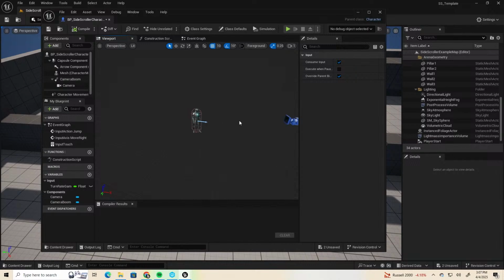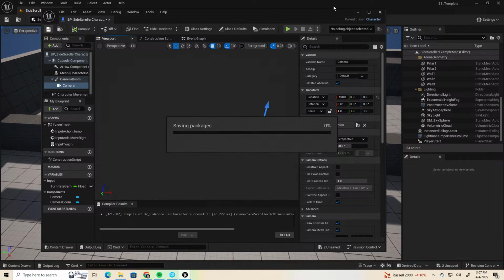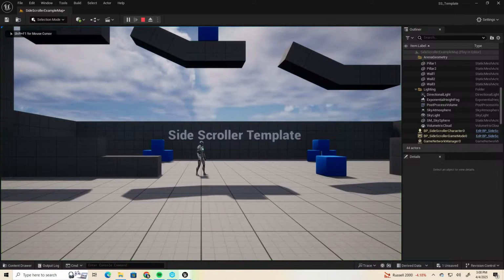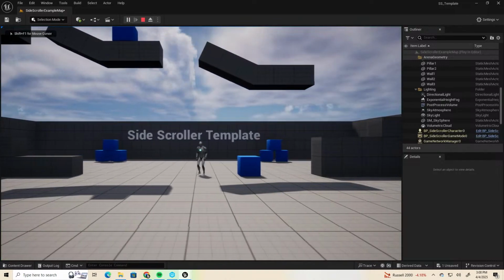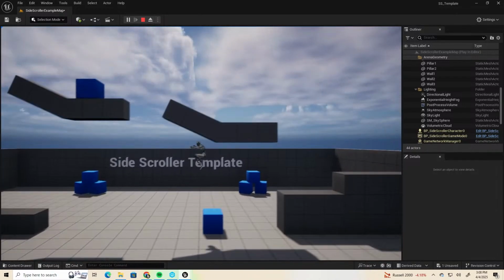There's my camera. So we're going to take my camera and scooch it back a bit. Maybe twice the distance, a little bit more. We're going to hit compile and save. And now hit play again. Oh, so much better. So now we can actually see where we're going.